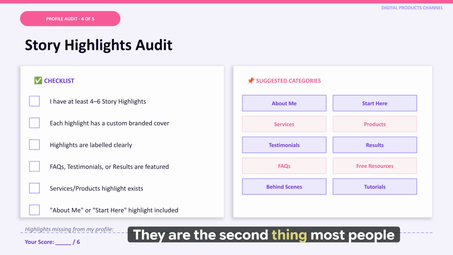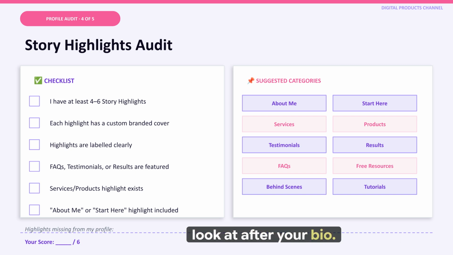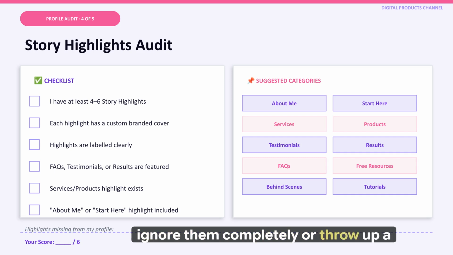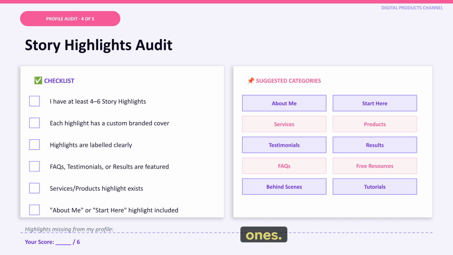They are the second thing most people look at after your bio, and yet so many accounts either ignore them completely or throw up a random collection that does nothing for their brand. Tick through the checklist now. You want a minimum of 4 to 6 highlights, each one serving a specific purpose. Look at the right column of your slide. Those are your suggested categories. Let me highlight the most important ones.